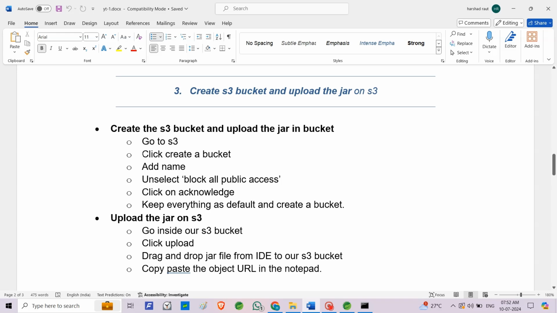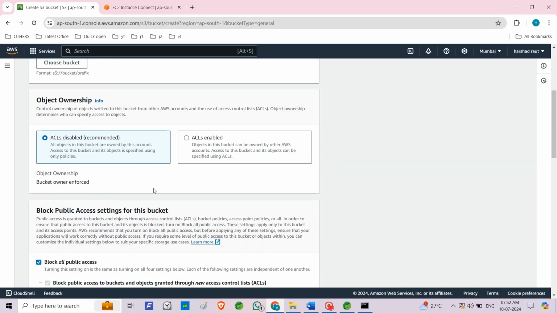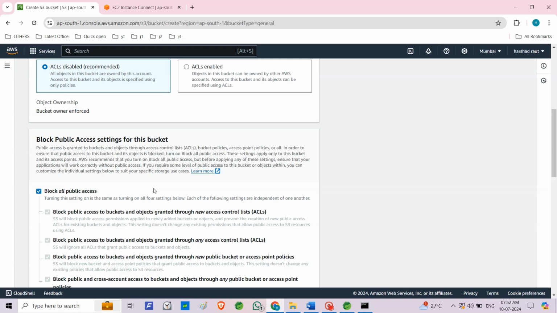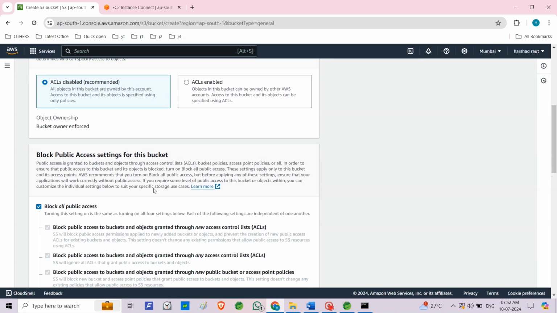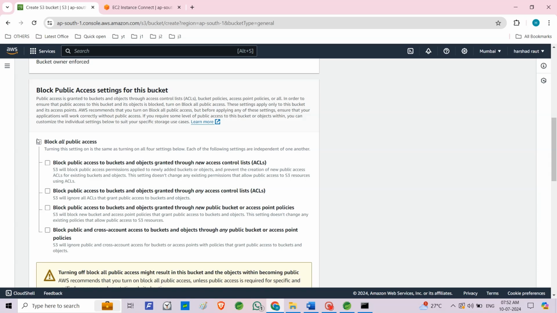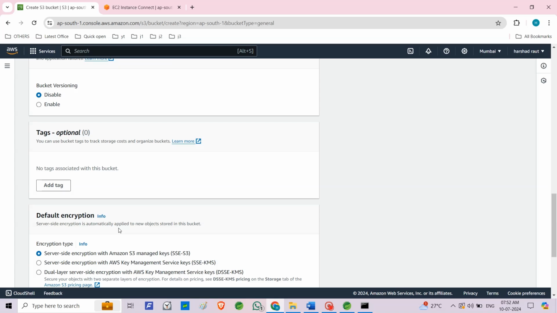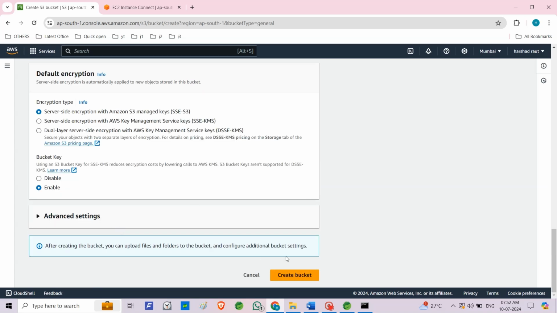Let me check the document. Yeah, we will need to unselect this block public access, because the jar file which we are going to upload, we should be able to access it. So unselect it. Tick that I acknowledge option and create bucket.